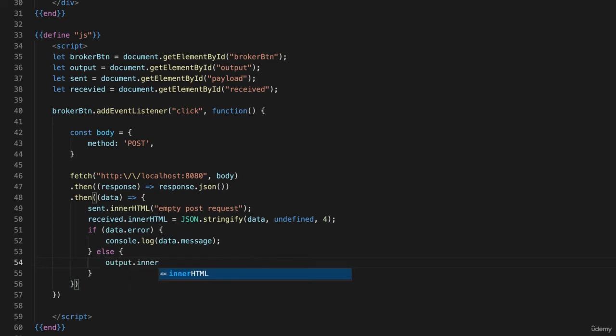But if things go right, I'm going to change output.innerHTML, change the output div by saying plus equals. I'll add to what's already there, and then I'm going to use JavaScript templates with this backtick, that button just below the escape key on most keyboards, and I'll add some HTML to it. So a line break, and then strong, and then say response from broker service, close the strong tag, and a colon, and then $, and then in curly brackets, data.message.